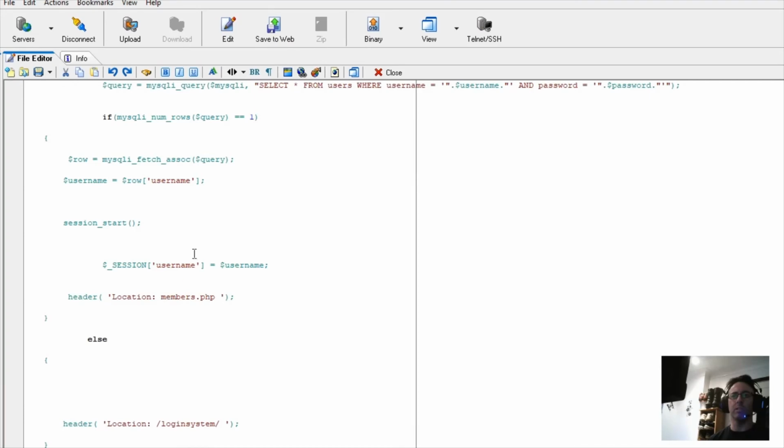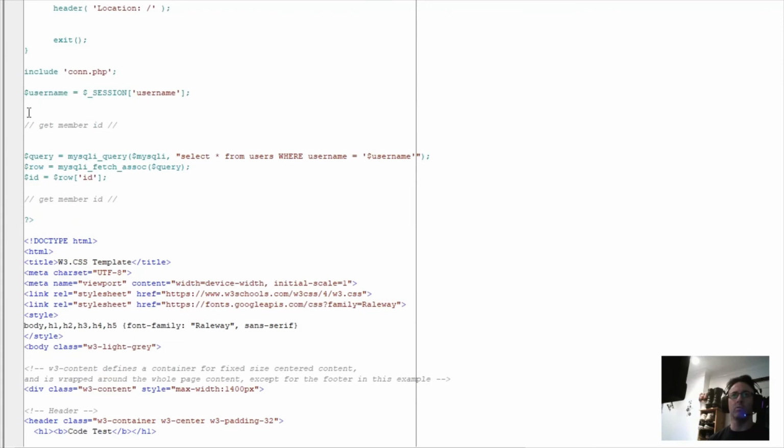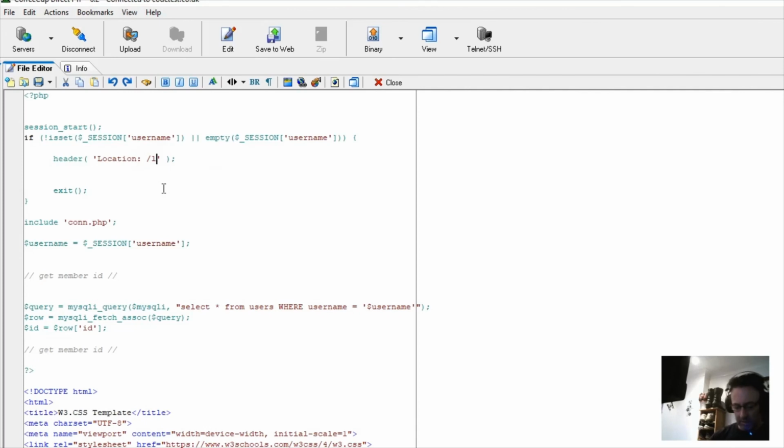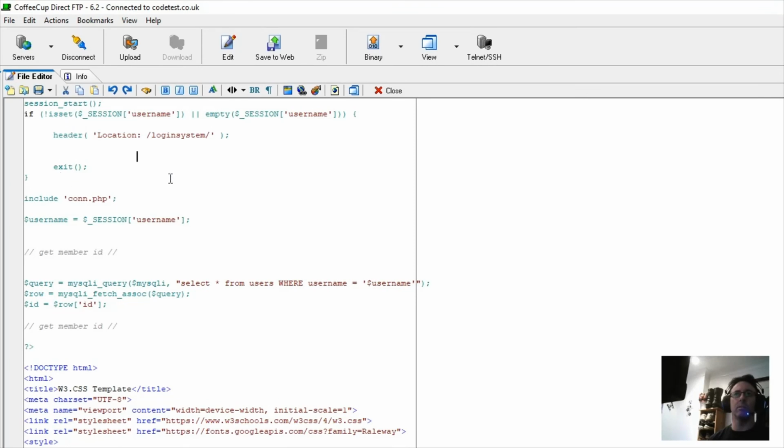They go into members.php. So I've already created this file, so we'll have a little look at it, and we need to put the session up the top. All your sessions always go at the top. So if there's no session of username, we redirect them back to login system, so they won't be able to access, and then we exit the script using this little command here, and then include connection to the database. So that's only if there's no session, they'll get this, and it won't allow them to access the members.php file.